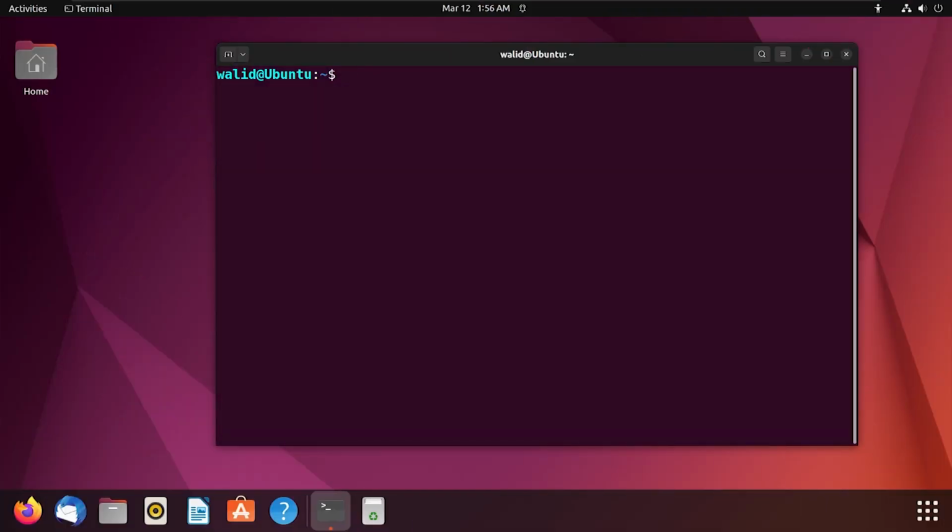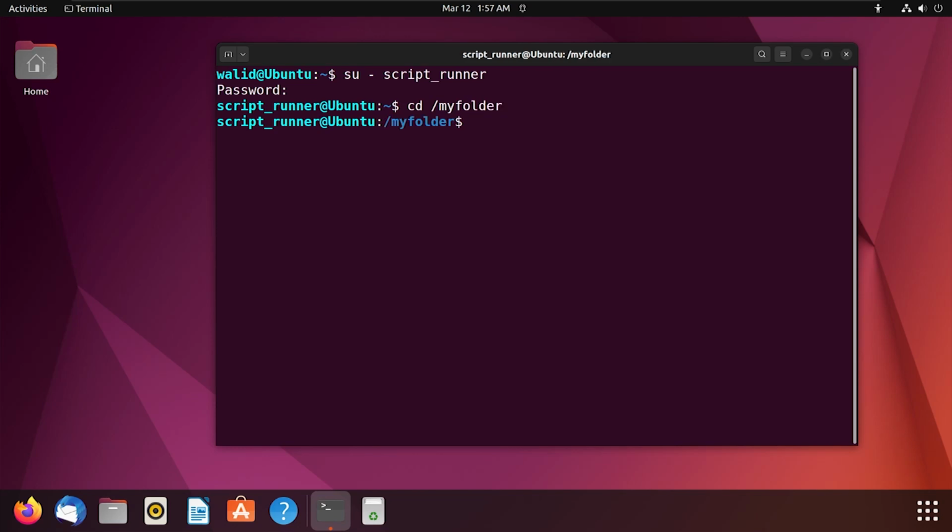Now I will verify if everything is working properly or not. Change the user, then give his password. Okay, you can see that the username has changed. Now go to the my folder directory. Okay, let's source the script.